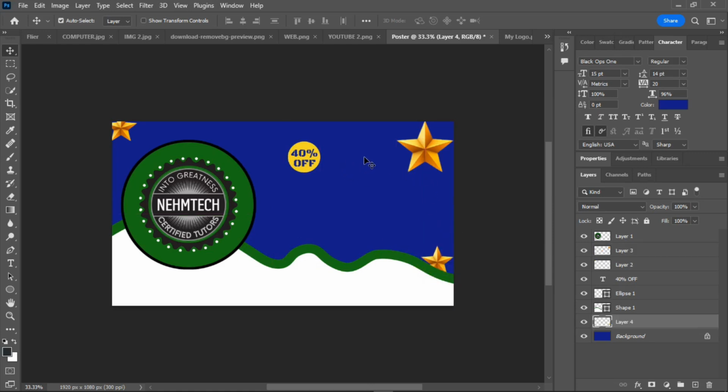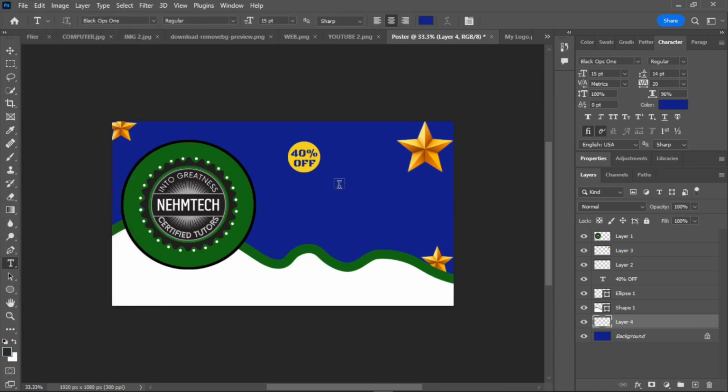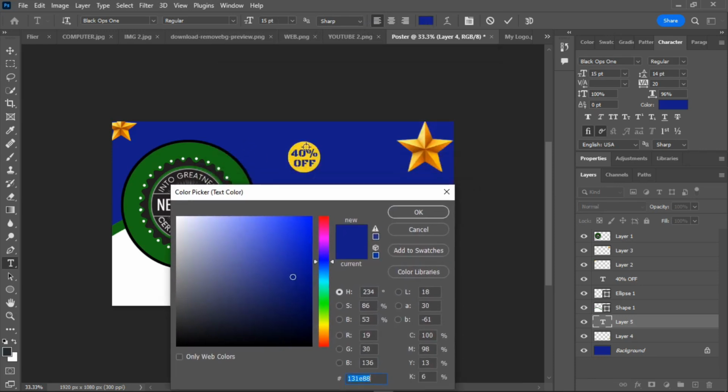And so guys, let me try to add also another text here. Let me first of all go to the type tool. First of all, click on the type tool, and ensure that the alignment is from left to right. And then here let me choose a color, yellow. Let me choose yellow color.